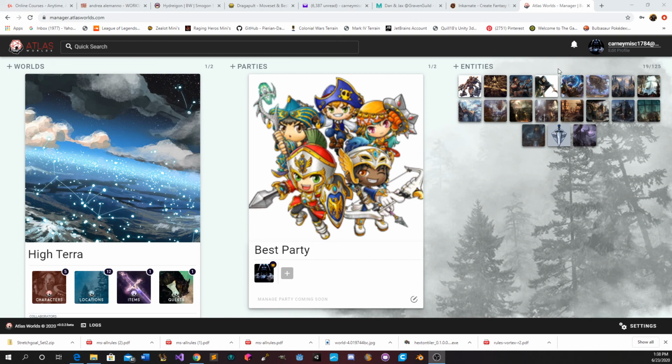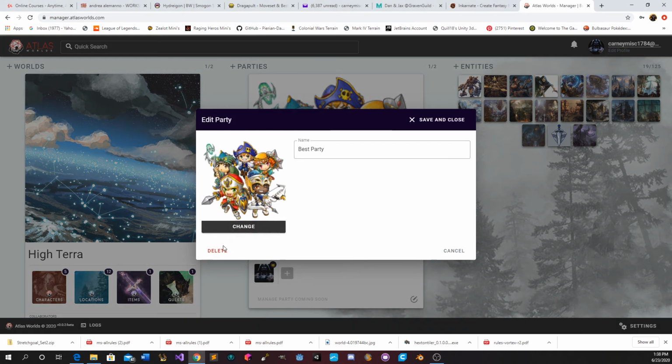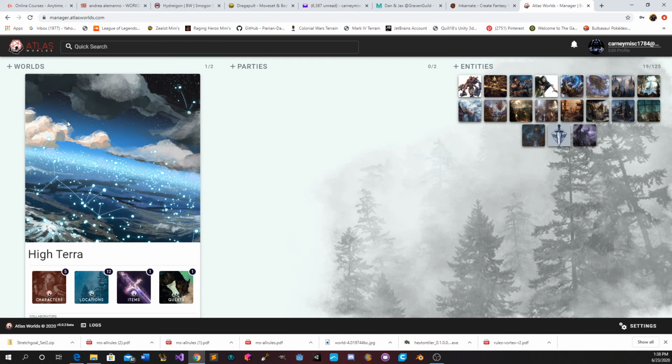I know last time we were here we were trying to make our Clockwork City campaign, and I was showing off the compatibility features, and so you have all these entities up in the corner. One of the first parties that I made, I don't think they have a delete function. Oh, they do. Sweet. So let's do that. Let's get rid of it. Let's blank slate the parties.